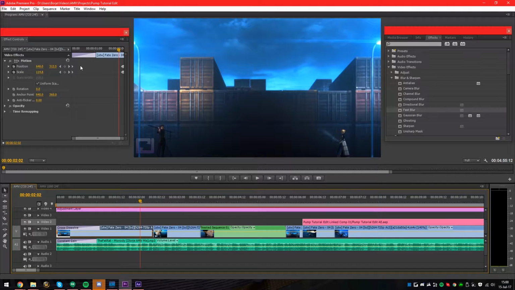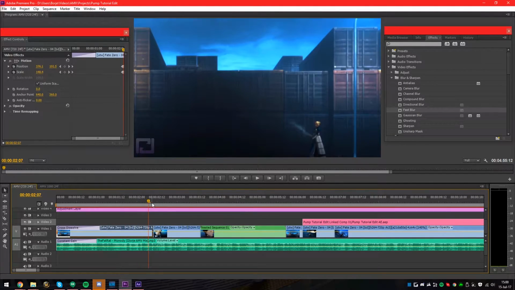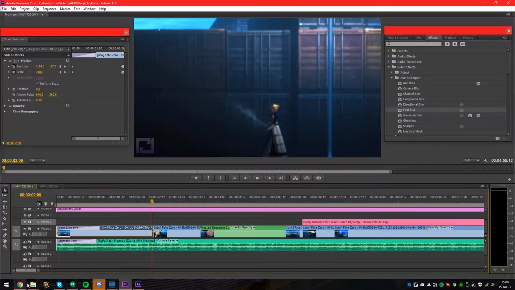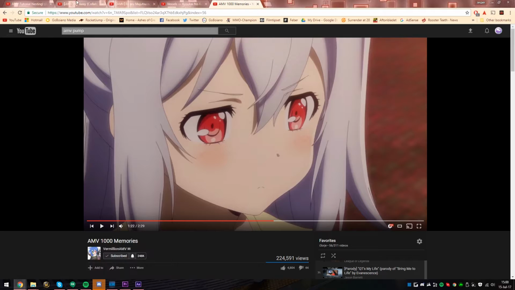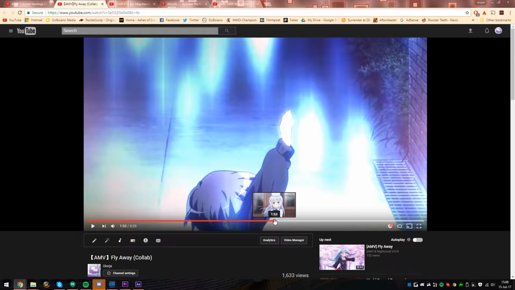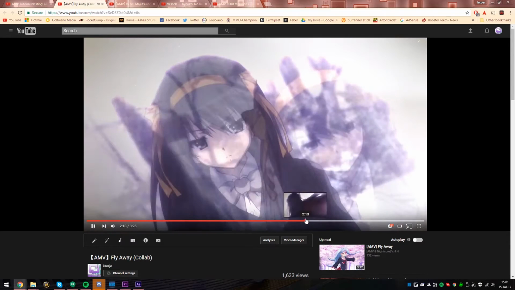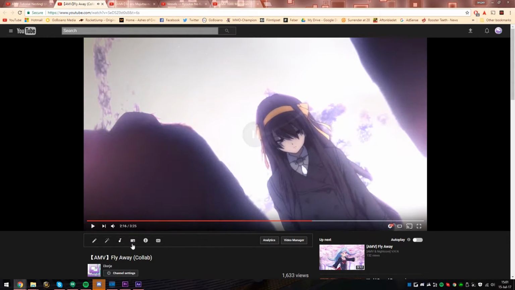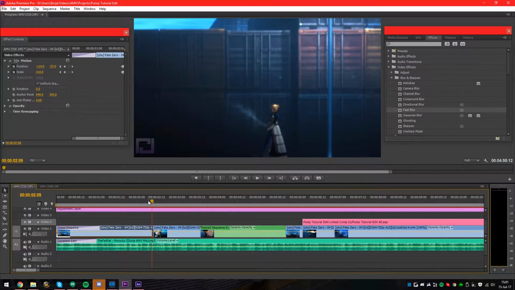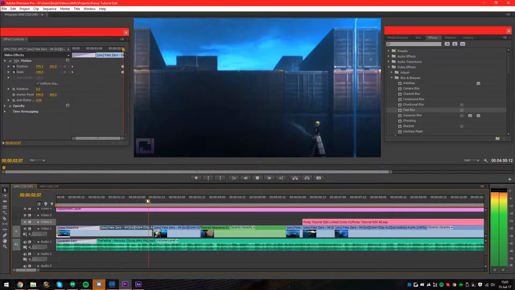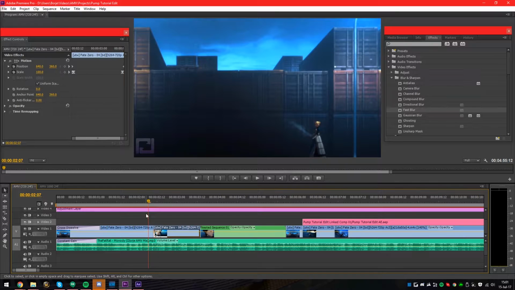Just keyframe your scale or position towards the object. I can show you over here on this AMV as well. I do it here as well. You can see where it zooms in on his face. It becomes closer, and I made it towards his face so your eyes are directed towards it. And it's the same with this one. So yeah, that's a pretty basic one.